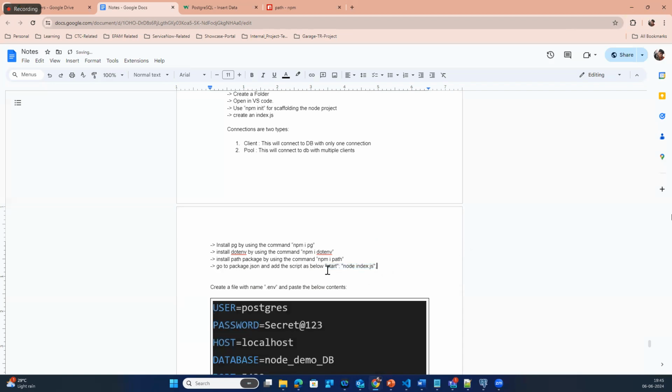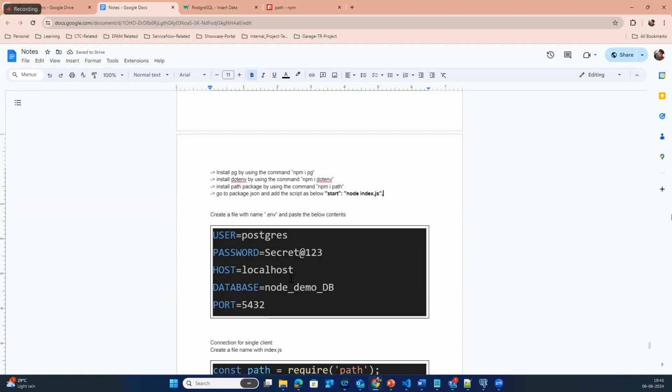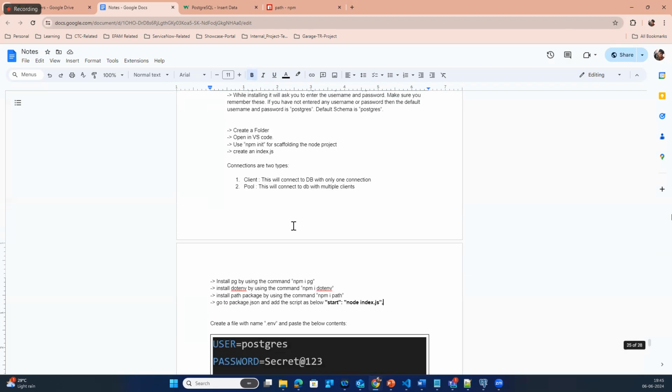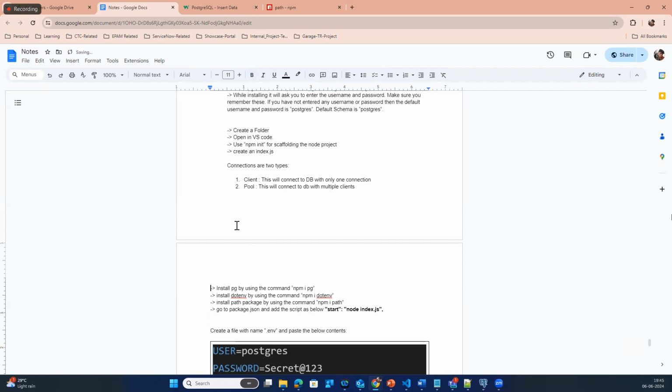Okay, index.js. This is what you need to do in your script tag. After that, create a file named .env and add these things. But before that, you need to do one more thing.